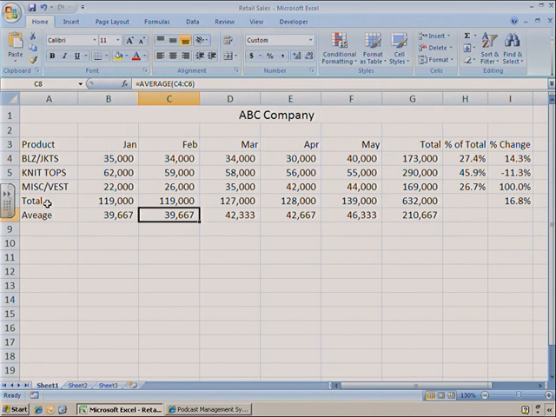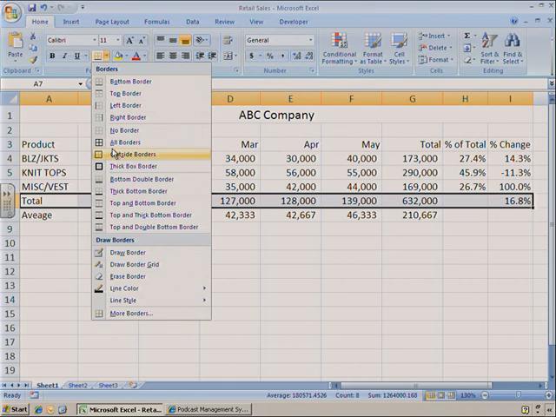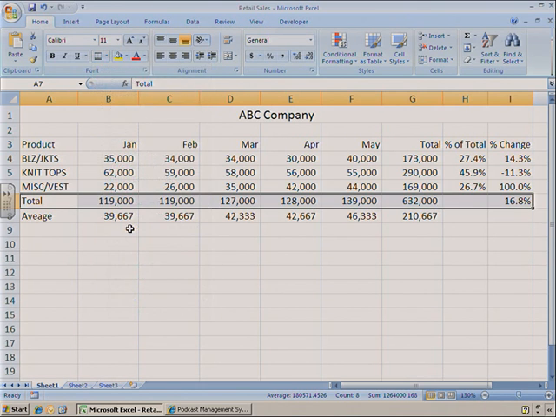And a lot of people, for the total line, I want to have a single line at the top and a double line down below. Accountants like to see that specific kind of format. So I'm going to go to my quick button to do my borders. And then this is the classic one for totals. Top single and double bottom border. There. Looks nice. So save this file. And this is the retail sales.